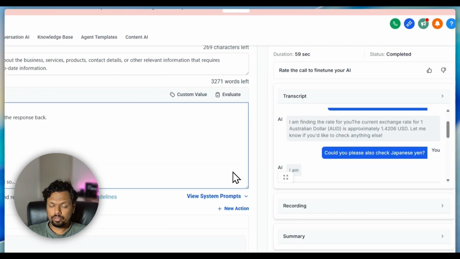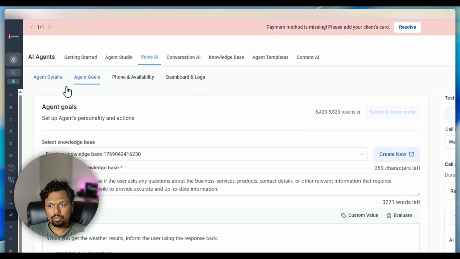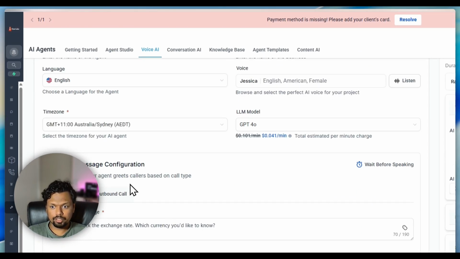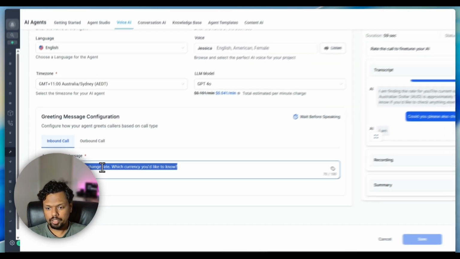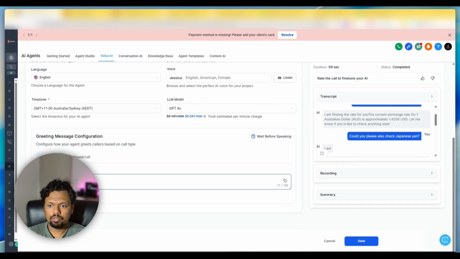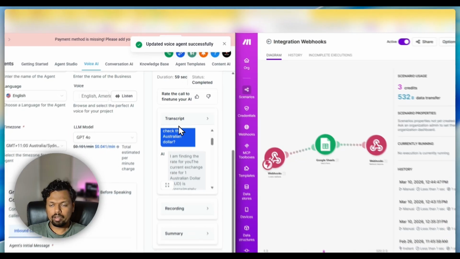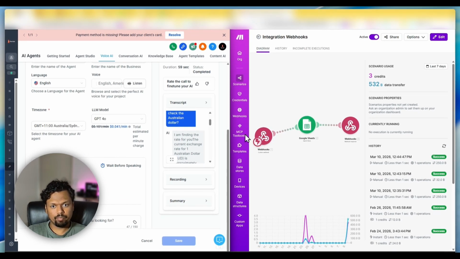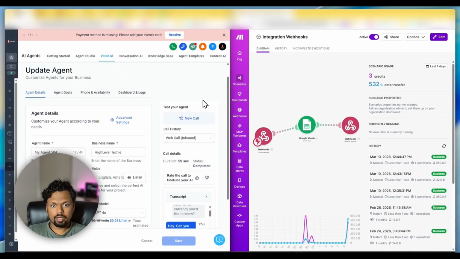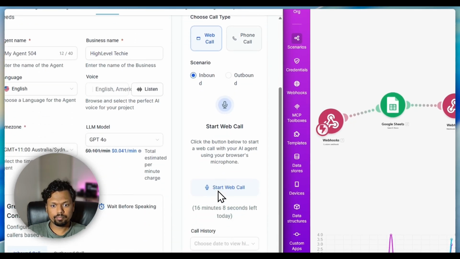All right, so that is done, and now I'm just going to quickly change my initial message. Let's change this: Hey, what type of flooring are you looking for? This is going to be my initial message so that we can speed up things. I'm going to have this side by side so that we can see what is happening. And let's go make a new call.